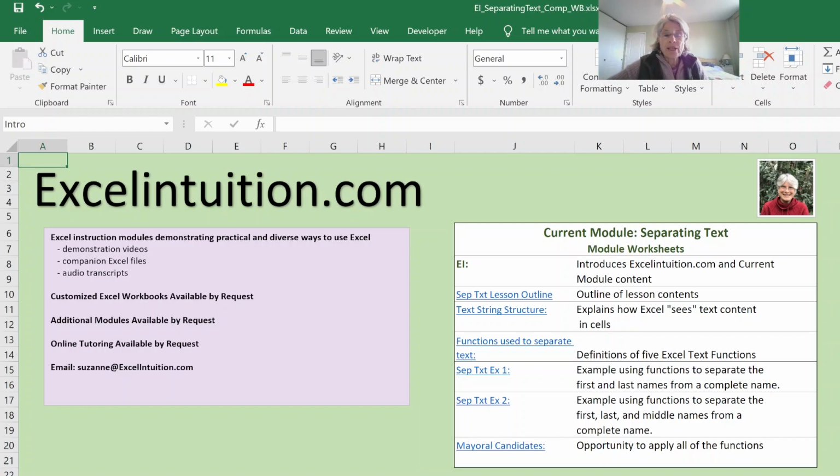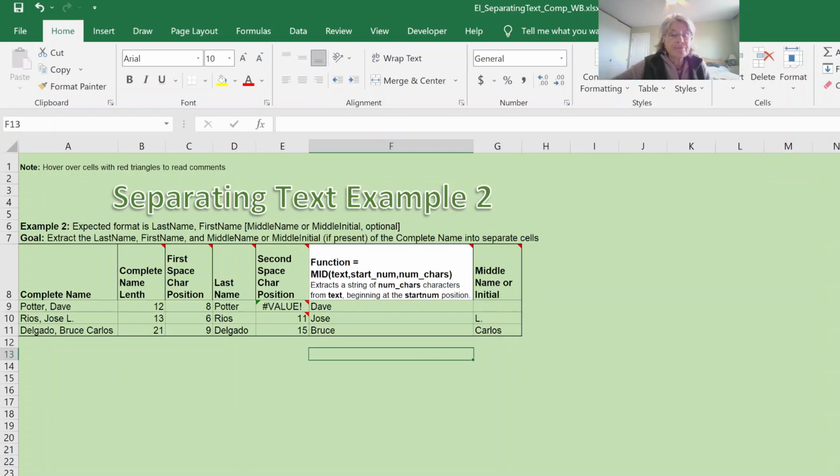I'm going to jump right to the Separating Text Example 2 worksheet. In this worksheet, we see that the mid function is defined in column F. It has 3 arguments. The text you want to extract a text string from the middle of, the starting character position where you want to begin the extraction, and the number of characters that you want to extract.